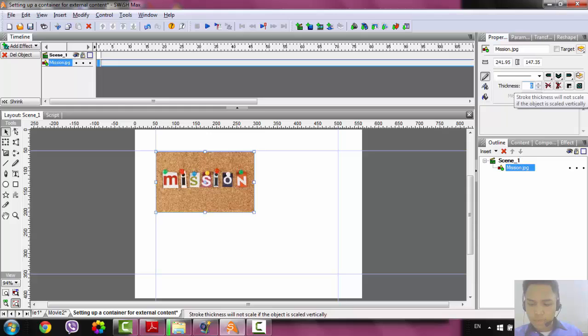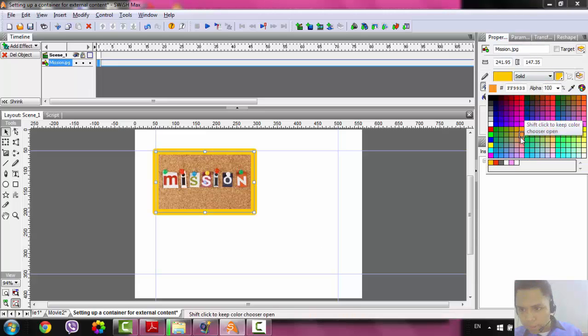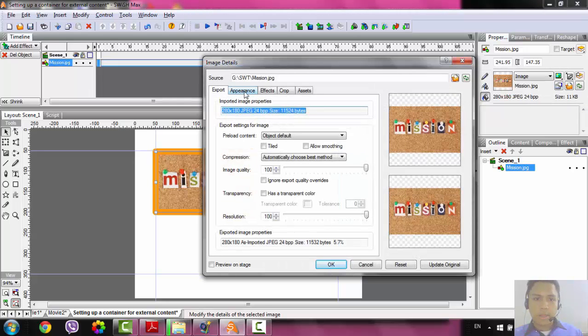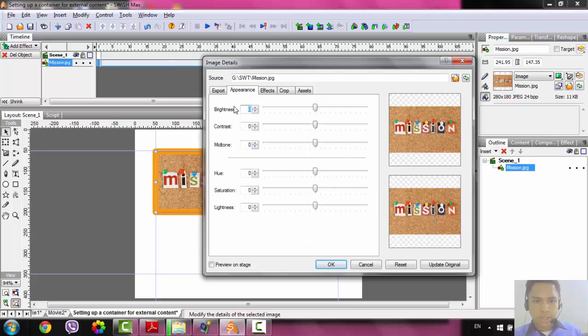You can also change the thickness of the border. So you can add some colors on your images. Then you can change the effects and the appearance of your images. So in the export option, we can change the image quality, the transparency, and the resolution of the original images. In appearance, you can change the brightness, the contrast, the midtone, the hue, the saturation, and the lightness.